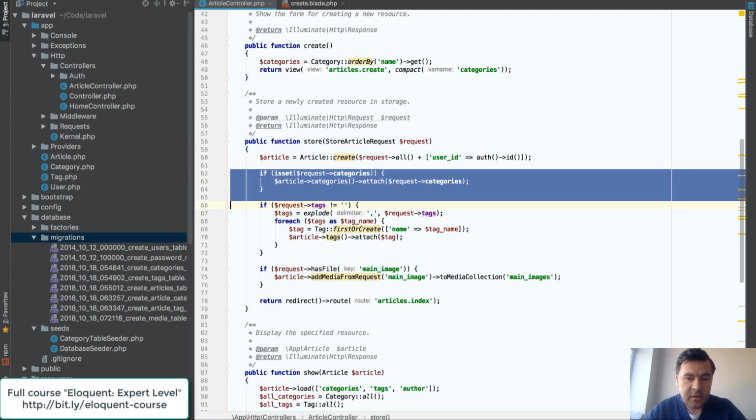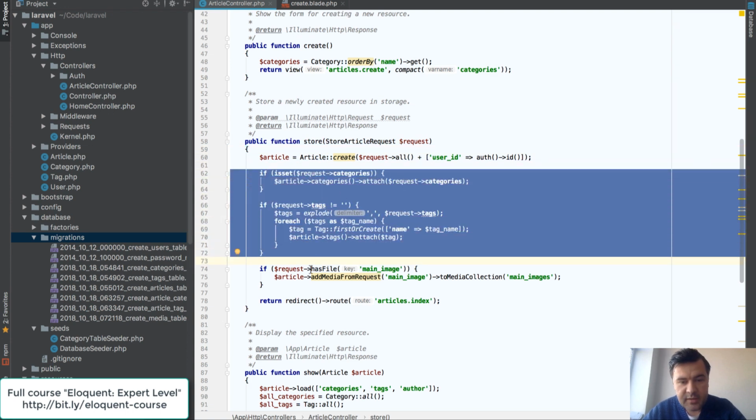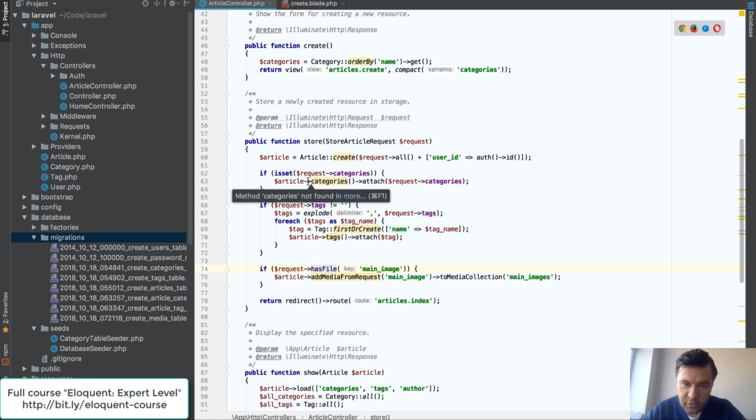Then we add categories and tags. And this is pretty different code. So both use attach as many-to-many relationship function. But tags, we have little different logic. So we explode all the text values in the tag input field. We have array here, and for each of the array, we're doing firstOrCreate, which means it will get the first tag by that name, or create and then return it. And then we can do attach for that tag. So it's a little more complicated.